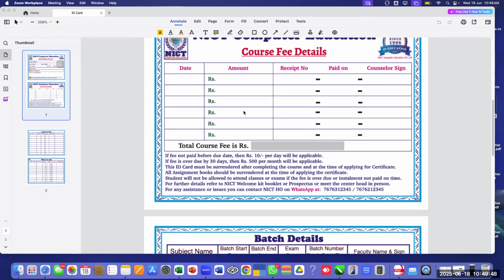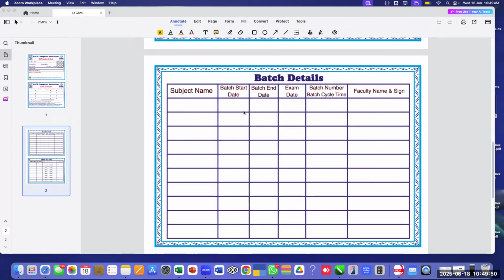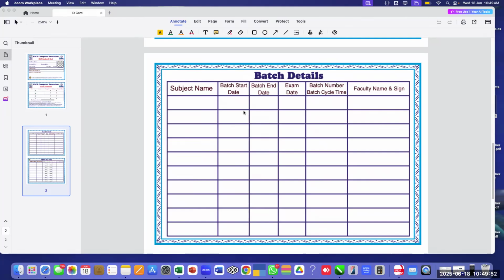So inside the ID card, you have something called batch details. Earlier, we have already trained every counselor how to create a batch, how to assign a student to a batch, and how to mark attendance on the software. Now, the same thing, when you go to take the feedback in the third hour.